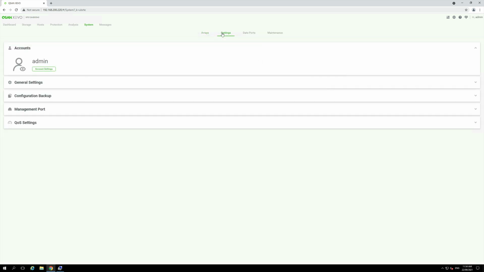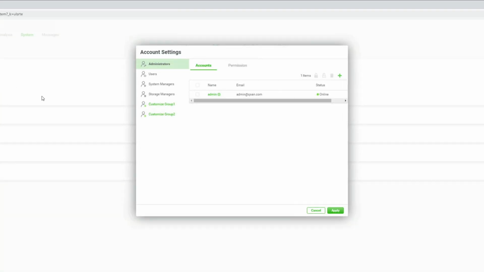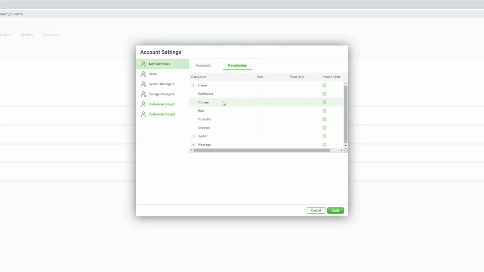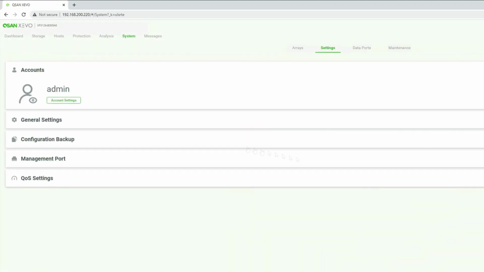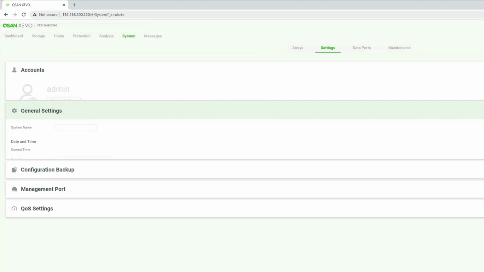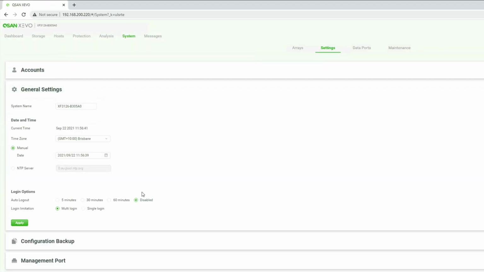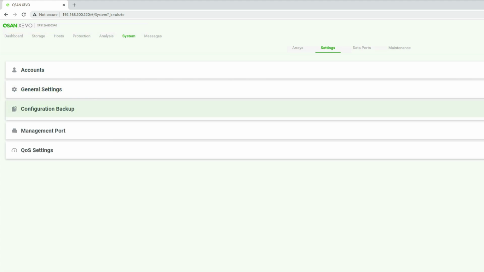Looking at the settings, you can see a whole bunch of configuration items here, including accounts. I mentioned earlier that the default password is 1234, so you do want to change that. But also you can add additional accounts and give very granular control to those accounts. So not everyone needs to log in with the admin account, for example.